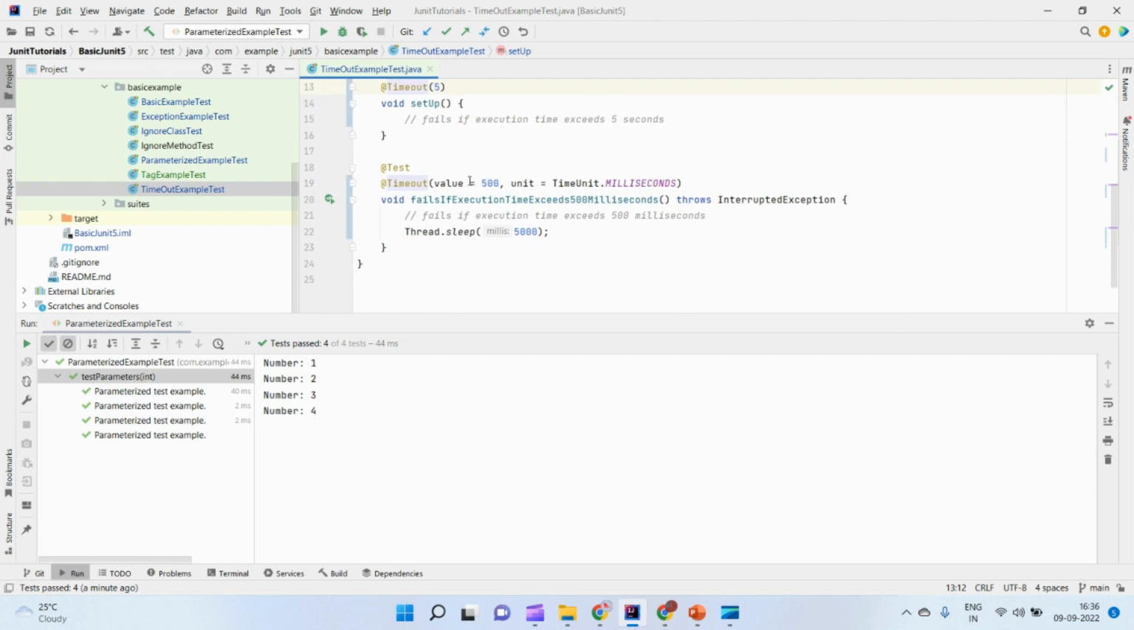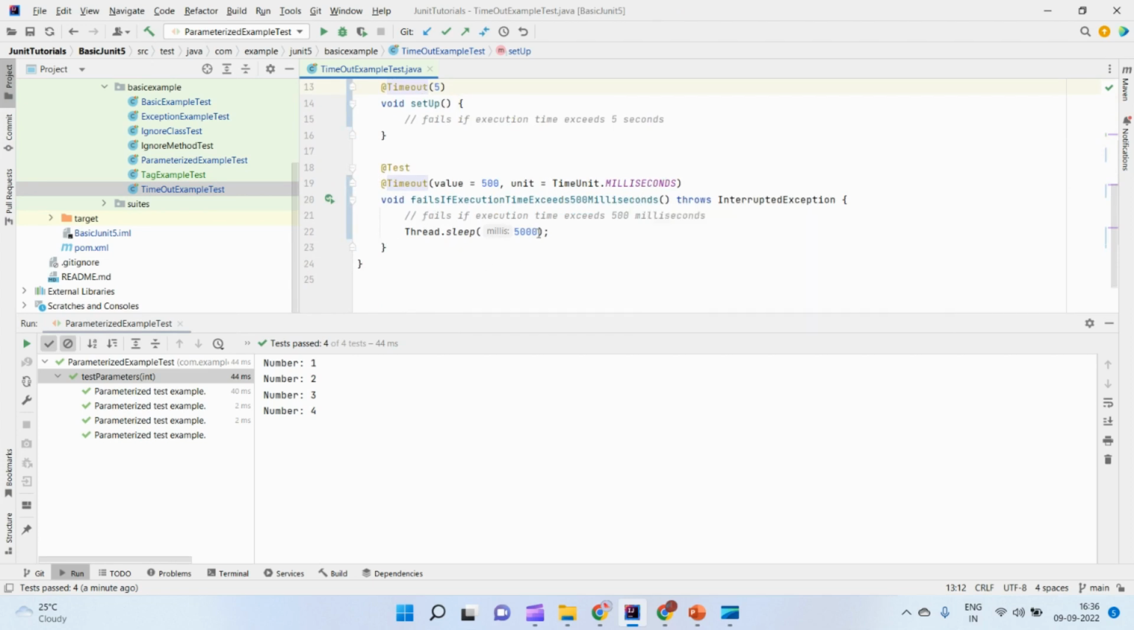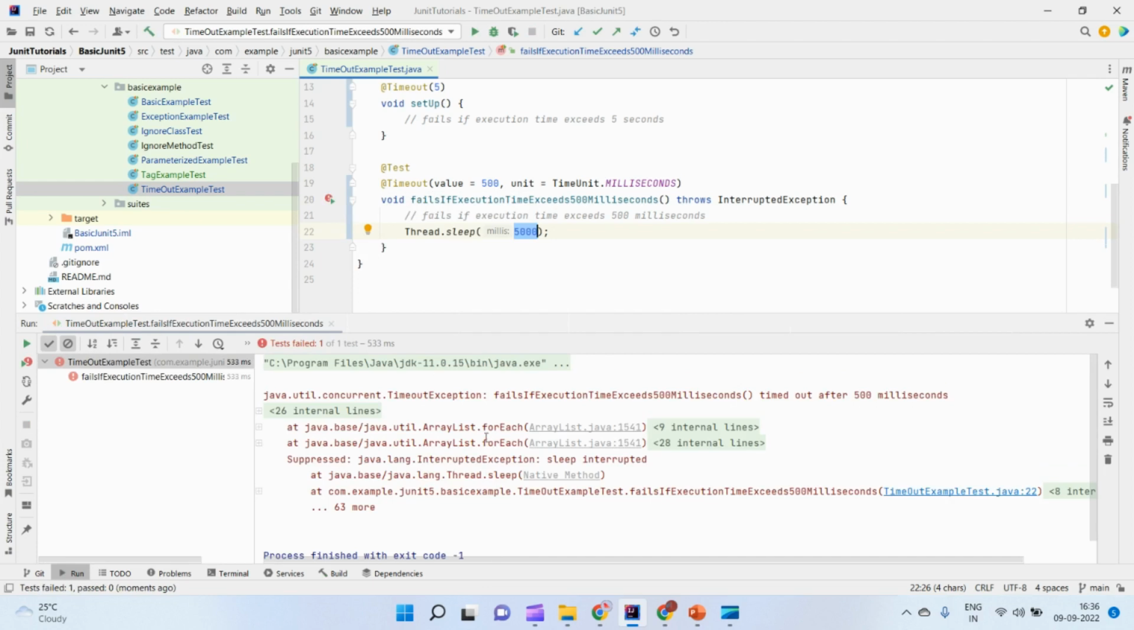I want to run this timeout. I want this method to fail after 500 milliseconds. So I have added a Thread.sleep of 5,000 milliseconds. So let's run this test. We can see that it's giving me a failure message: timeout after 500 milliseconds. It's not waiting beyond 500 milliseconds.